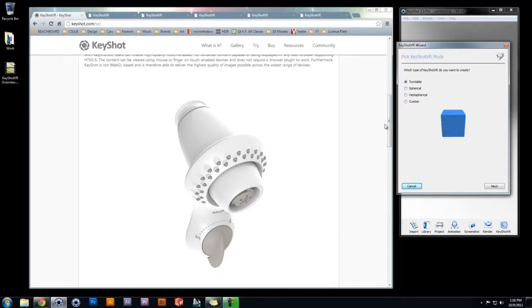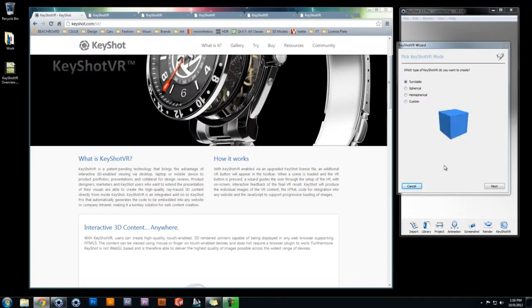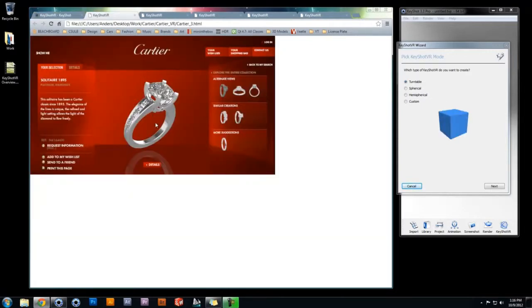So let's take a look at an example of each to help better understand how the nature of your product relates to the respective KeyShotVR modes. Turntable is the most basic mode. Here, the vertical angle is fixed, which means this mode requires the least amount of rendered frames for output, translating to faster render and loading times. Using turntable mode, an online retailer could engage their customers by providing an interactive 360-degree horizontal view of the product.